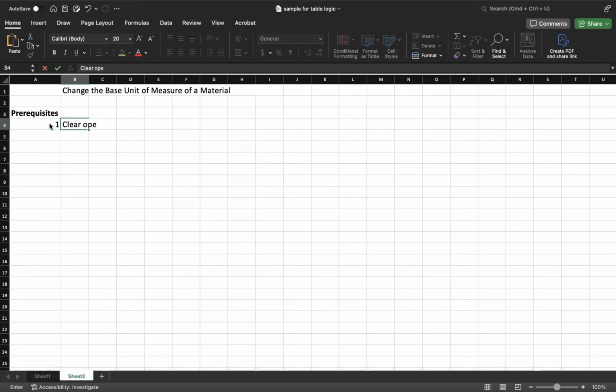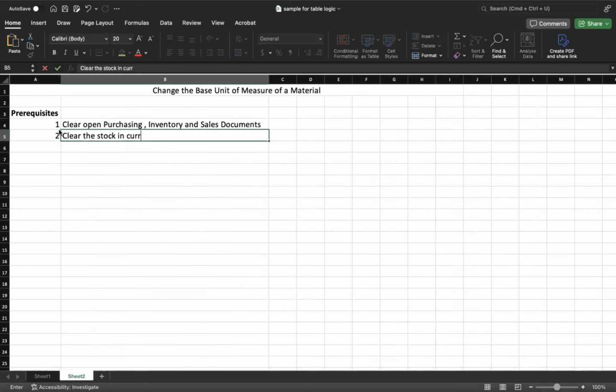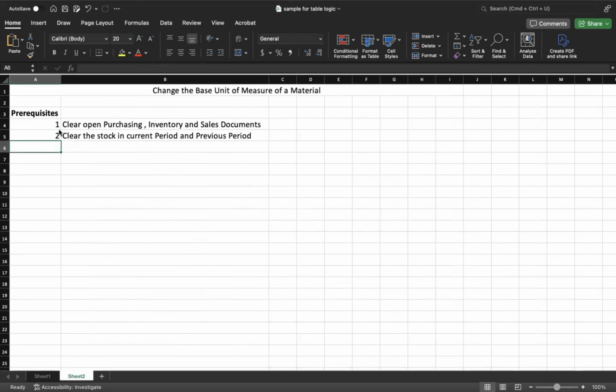clear open purchasing and sales documents. If you have any reservations also, so you can clear purchasing, inventory and sales documents. The second activity, clear the stock in the current period and previous period. What is this previous period also we can check. So clear the stock.